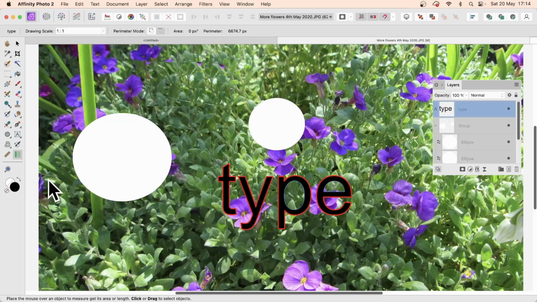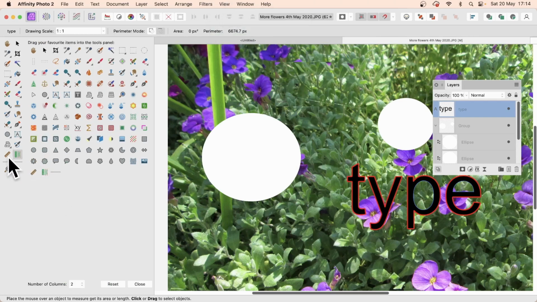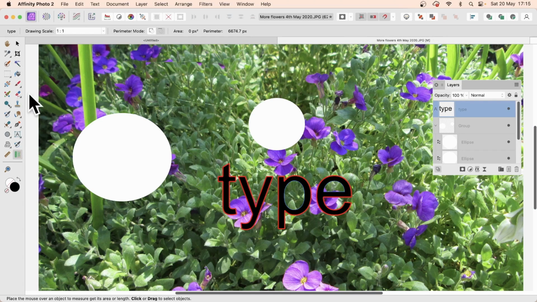Affinity Photo now has an area as well as a measure tool. You can see them here, but if you haven't got them, go to View and down to Customise Tools. You can simply drag them over here and put them into the tools. Likewise, over there. This is for version 2.1 and beyond. Once you've done that, close it.